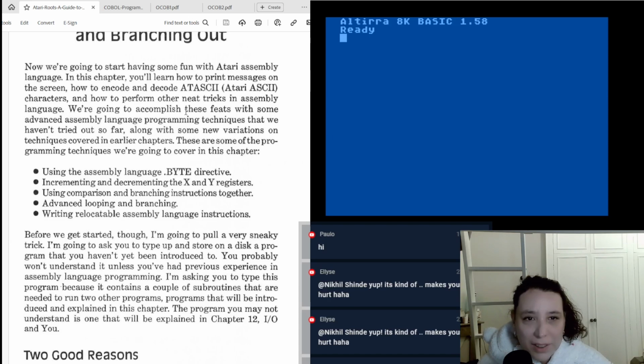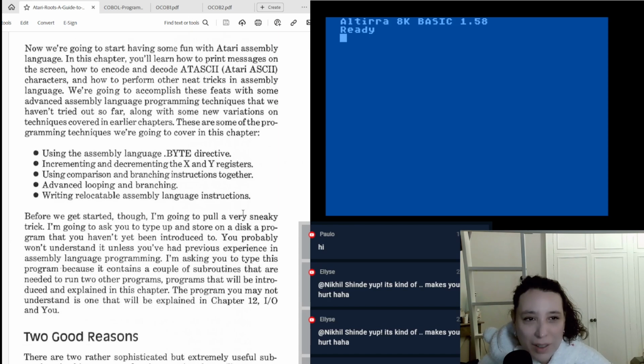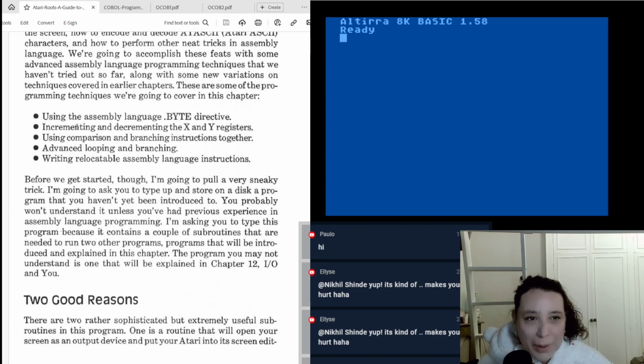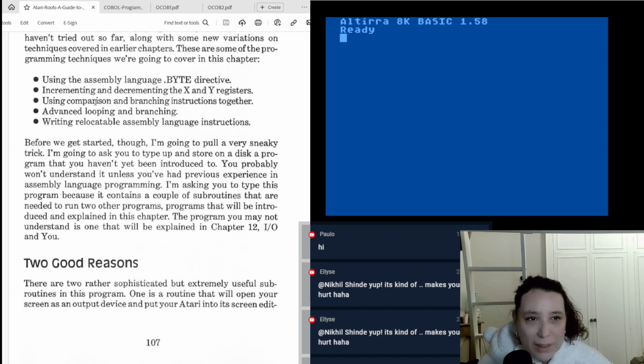We're going to accomplish these feats with some advanced assembly language programming techniques that we haven't tried out so far. I'm not sure how advanced loops are, but yeah. Along with some new variations on techniques covered in earlier chapters. These are some of the programming techniques we're going to cover in this chapter: using the assembly language .byte directive, incrementing and decrementing the X and Y registers, using comparison and branching instructions together, advanced looping and branching. Oh, I wonder what advanced looping means.